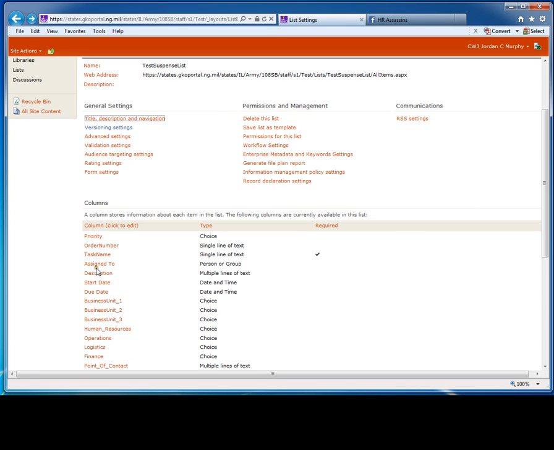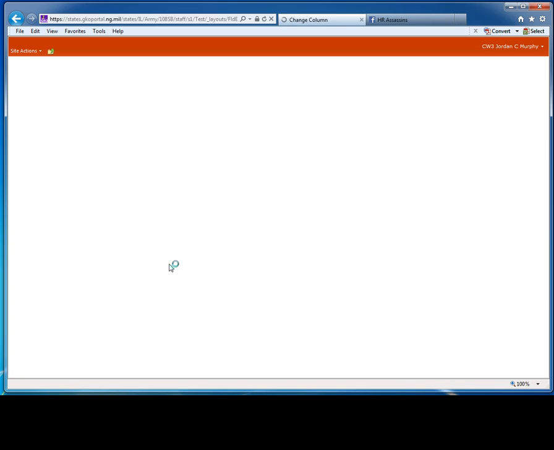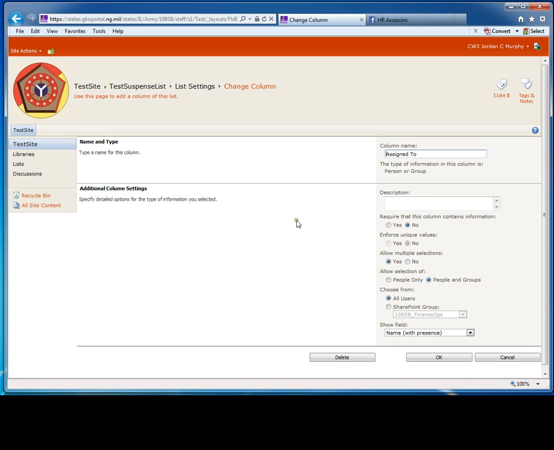The other one on here, assigned to. So click on here, or create an assigned to column, and the type of information in the column is a person or group. So when you're creating that column, you're going to choose person or group. You want to ensure that allow multiple selections is yes. This will allow you to task multiple groups or individuals.